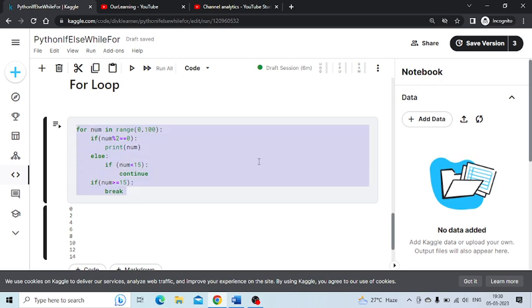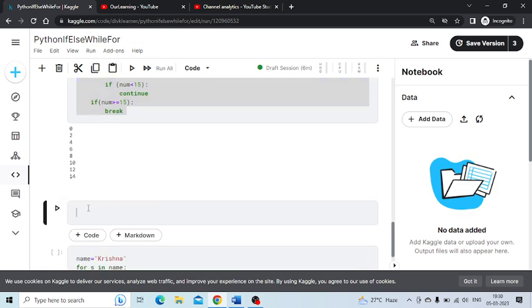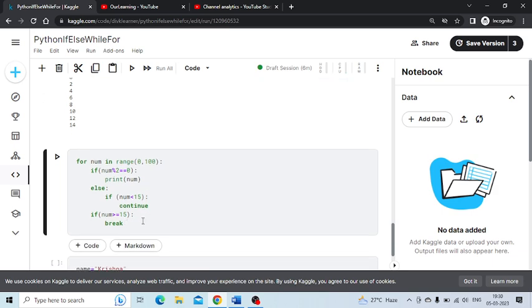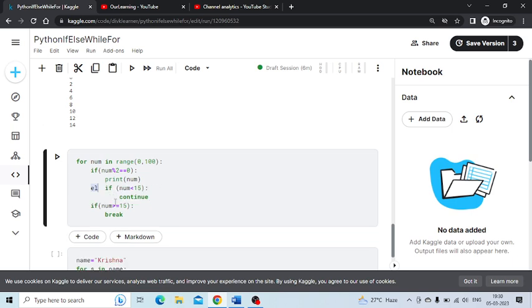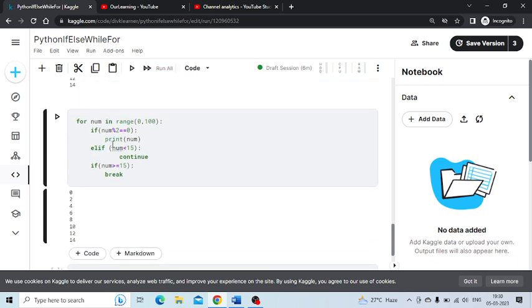We can write this in a different form. I'll just copy this. There is one more statement that we have, which is talking about if else, so else if. I can do it like this, and this is where else if comes into the picture, and it will have the same results as the previous one. So if you want to write else and if, you can use the elif keyword.